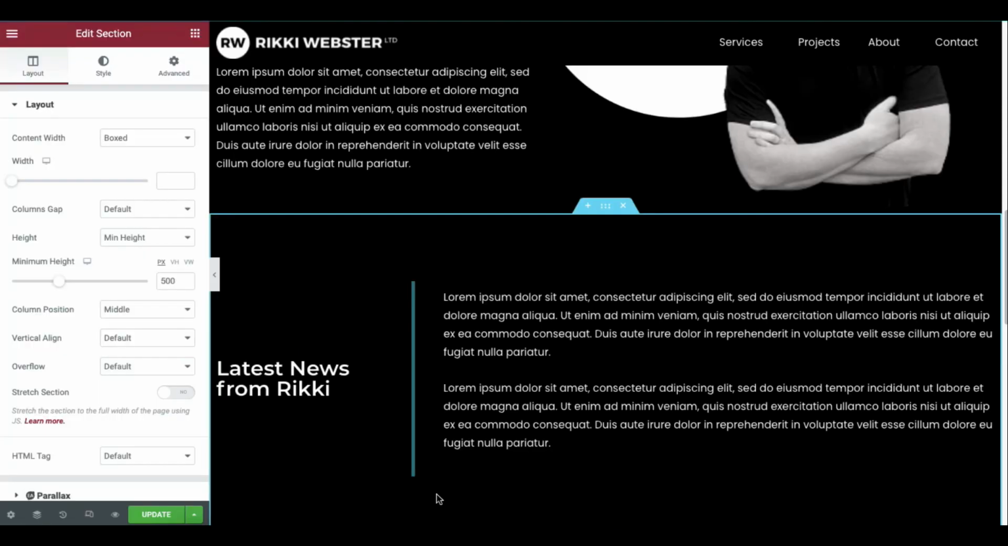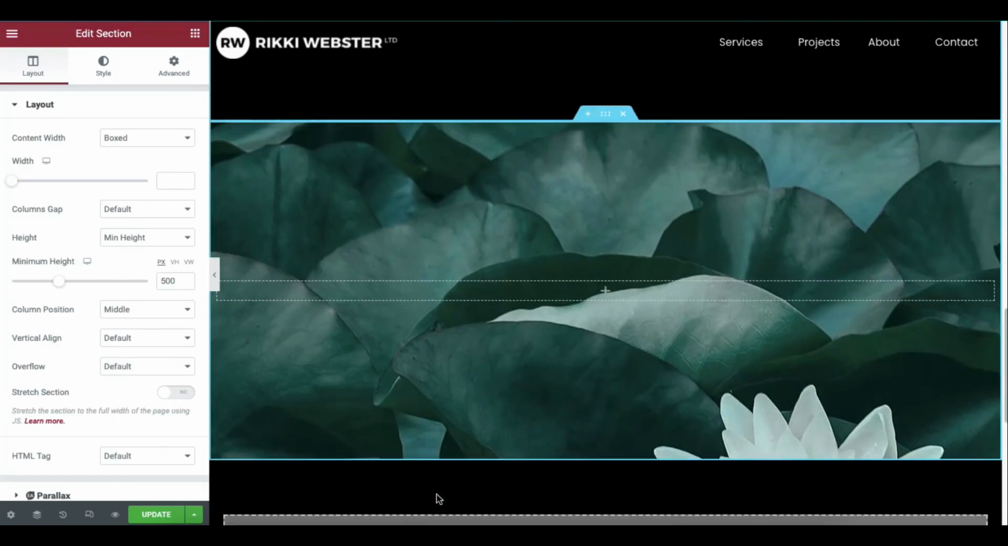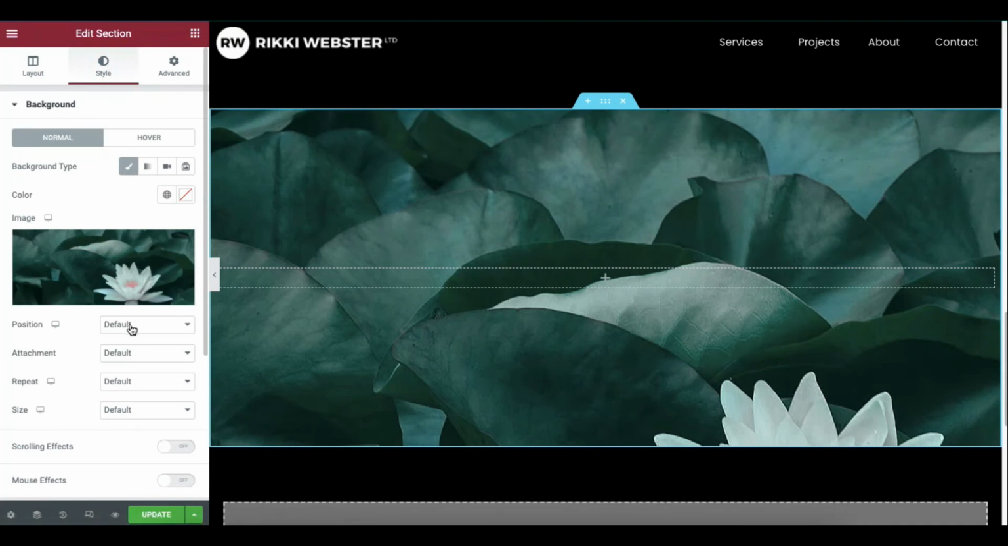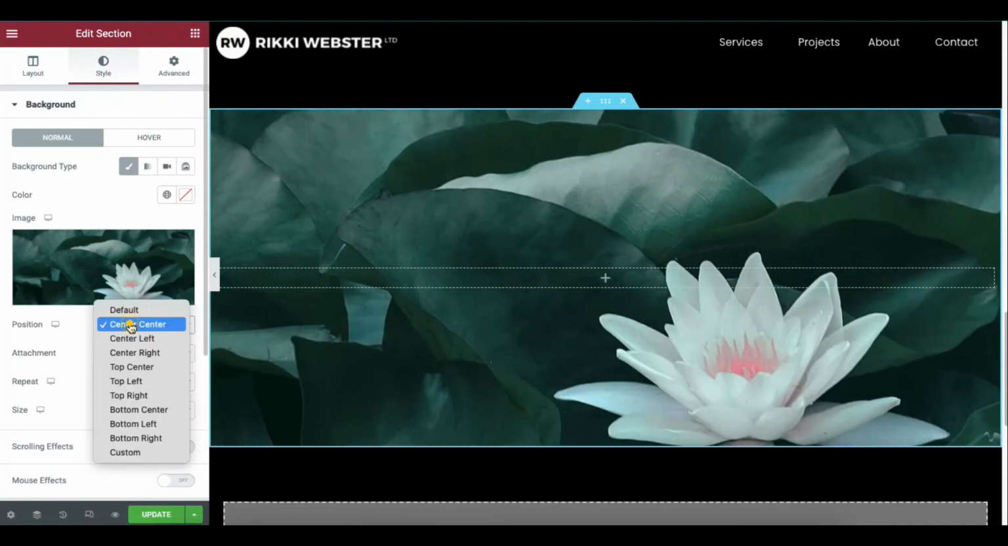So the next one that I'm going to show you is the parallax image scroll. So if you see here, we've got an image in this box, but what if we wanted this image to move or stay put when we scroll? So if we click on this, we go over to the Style tab, and here we go. We've got position here, which is default. Center. You can play around with this.